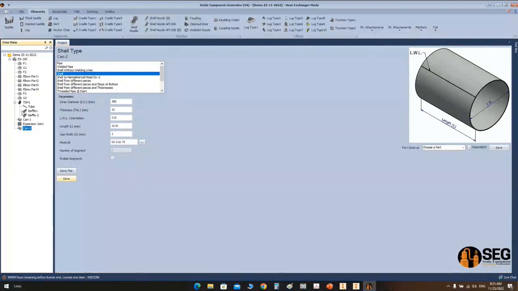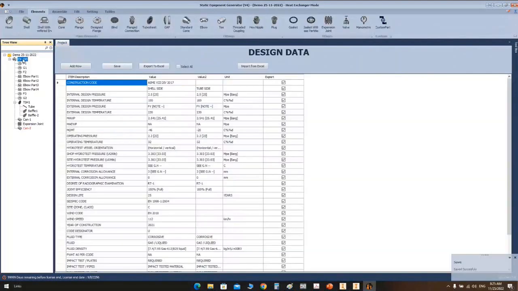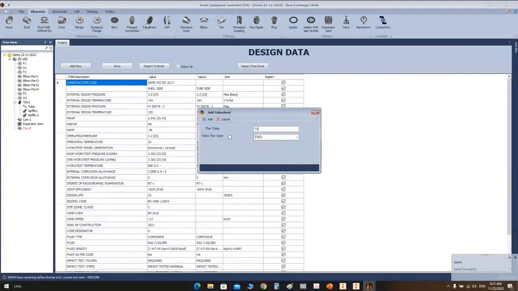And let's add the next element, which is tube sheet number 2. So from here let's select tube sheet 2, and let's make it look like tube sheet 1. Okay, they are the same.